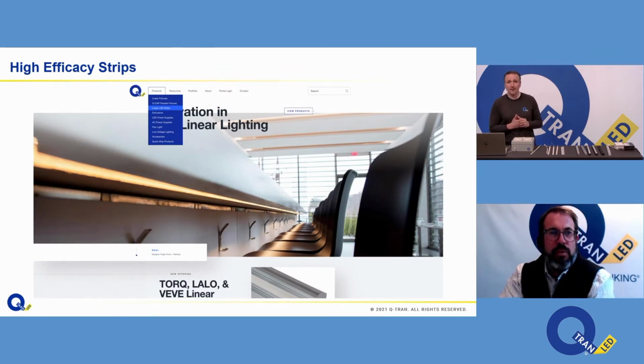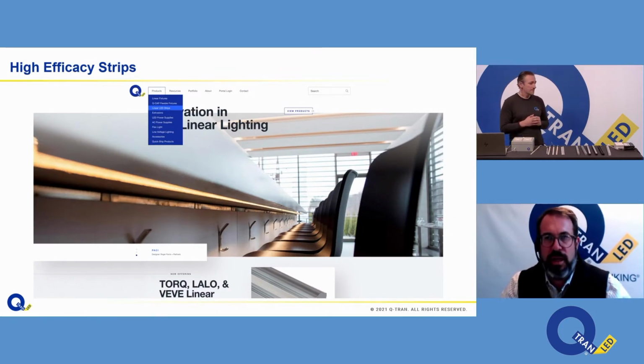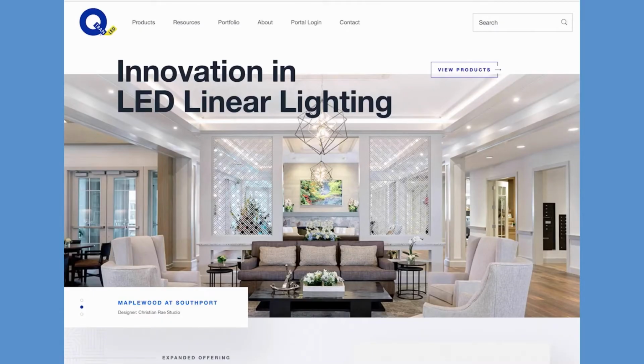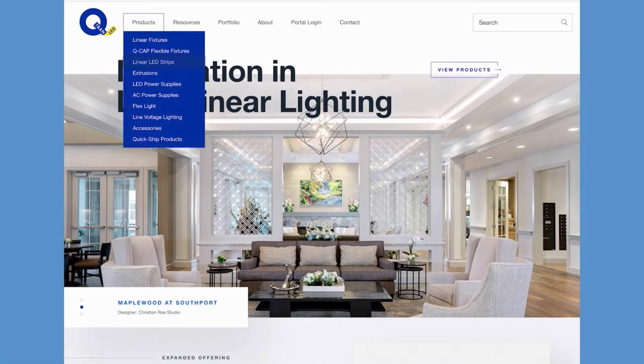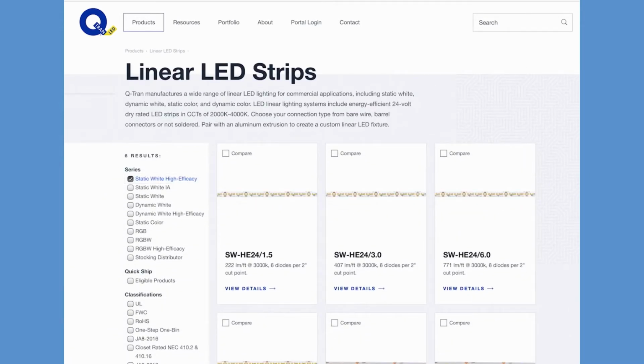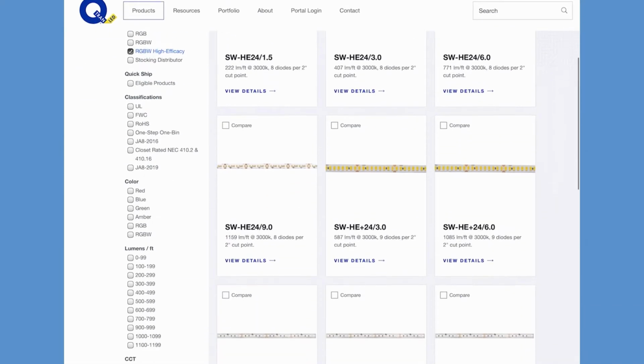Let's show everyone where to find all the information on the website. If you go to the website, go to product, then LED linear strips, you can use the nice filters that the marketing team came up with, and all the high efficacy strips pop right up.